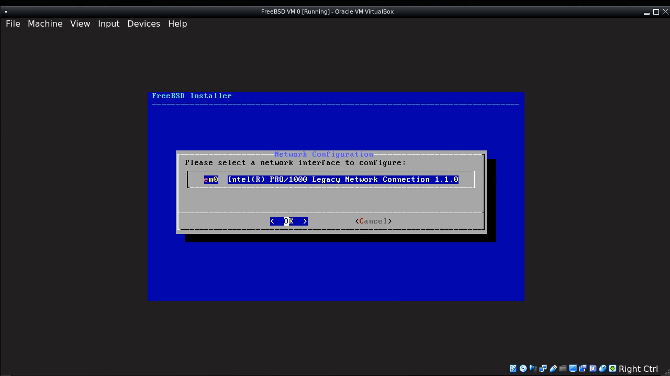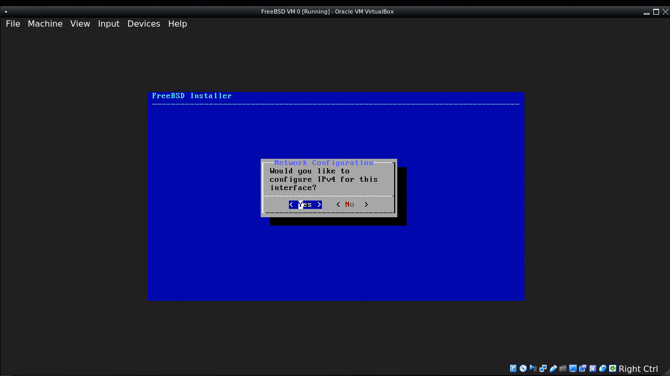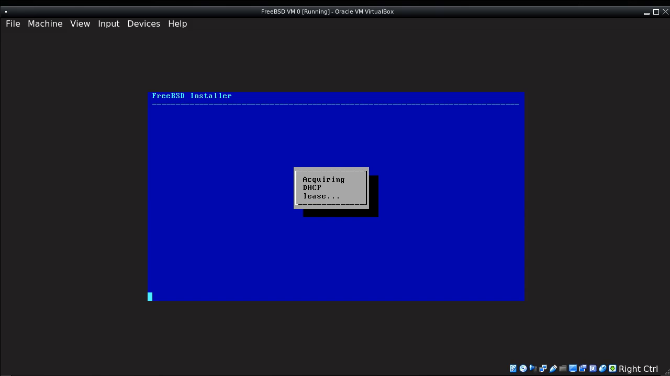Okay, now we need to set up our internet connection. So let's click our internet. Let's just choose enter here on the network interface. Yes, we want to set up IPv4, and yes, we'll use a DHCP server to do that for us, since VirtualBox has one installed by default for us.